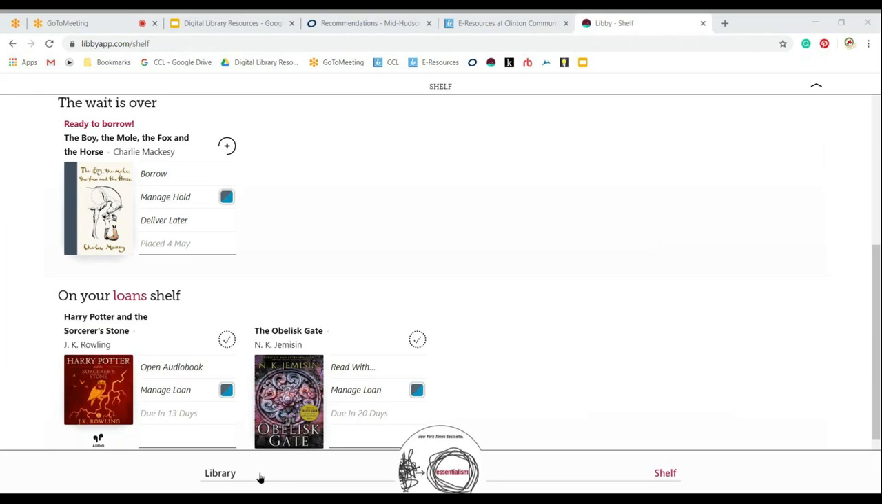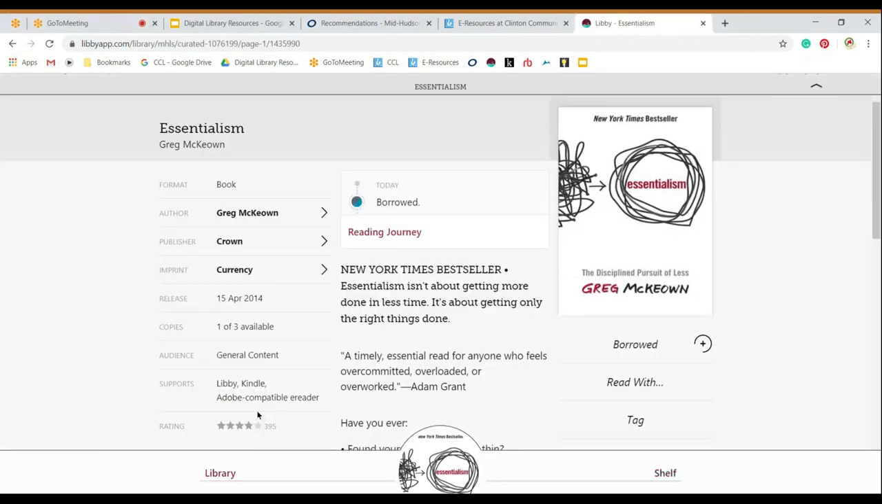So Libby hasn't really replaced it because Overdrive is still compatible across more devices. So if you wanted to listen to an audiobook on your Kindle, I would recommend Overdrive. Libby, I don't think it has that ability yet, but they are continuously updating it. So it hasn't replaced it. It just depends on what device you're using it on.